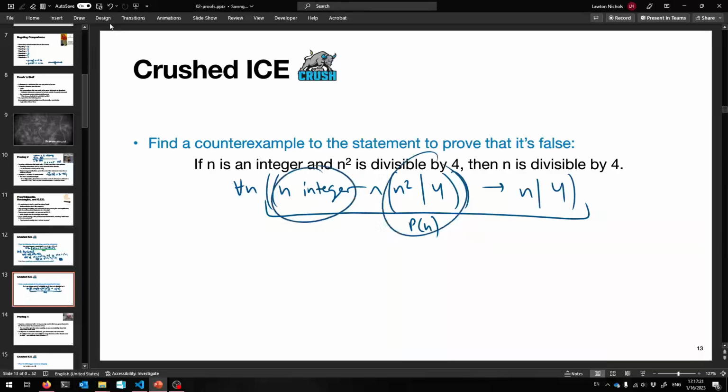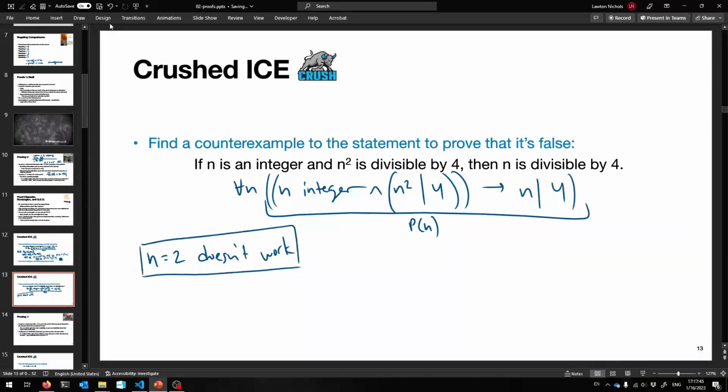That n is an integer, and n squared is divisible by 4. But that number itself, that original number, is not divisible by 4. And if you think about it long enough, just keep trying them in order, the answer is n equals 2 is the counterexample. Do you see that? N equals 2 does not work. So that's our counterexample, and let's prove that this is really the answer.